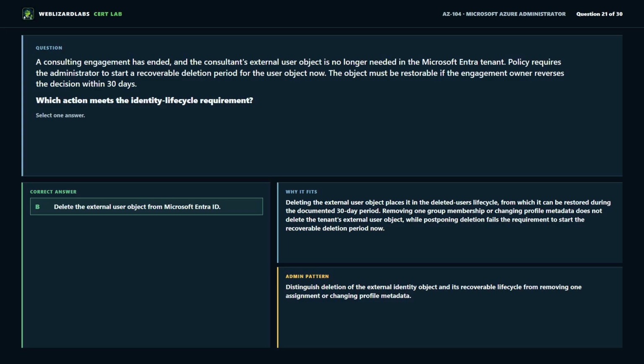Deleting the external user object places it in the deleted user's lifecycle, from which it can be restored during the documented 30-day period. Removing one group membership or changing profile metadata does not delete the tenant's external user object, while postponing deletion fails a requirement to start the recoverable deletion period now. Administration pattern. Distinguish deletion of the external identity object and its recoverable lifecycle from removing one assignment or changing profile metadata.